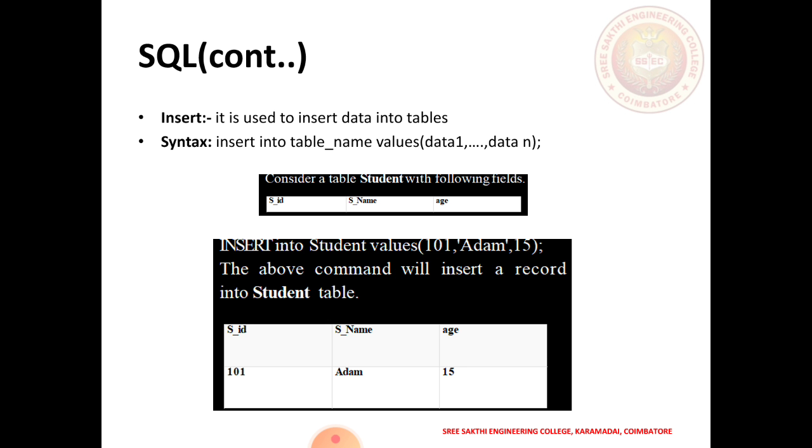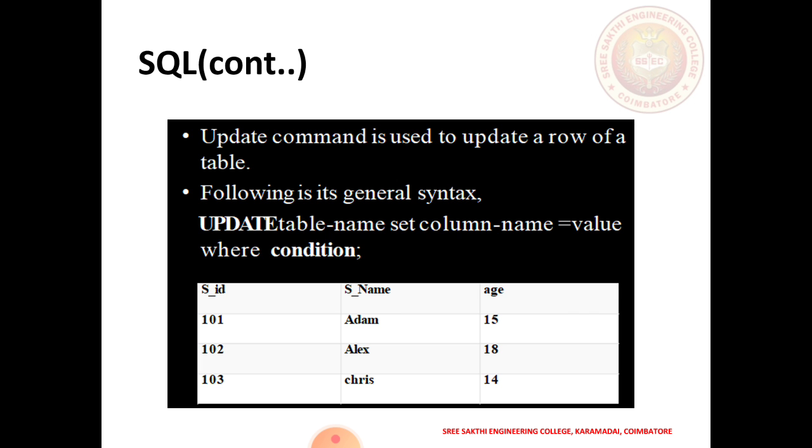So for example, insert into table name values, inside the bracket we have to mention the attributes field. So consider a table student which contains SID, SNAME and age. So we have to insert the data for SID, SNAME, age. We have to use the syntax insert keyword and also the values. So insert into student values 101. Here a record is newly inserted with an SID 101.